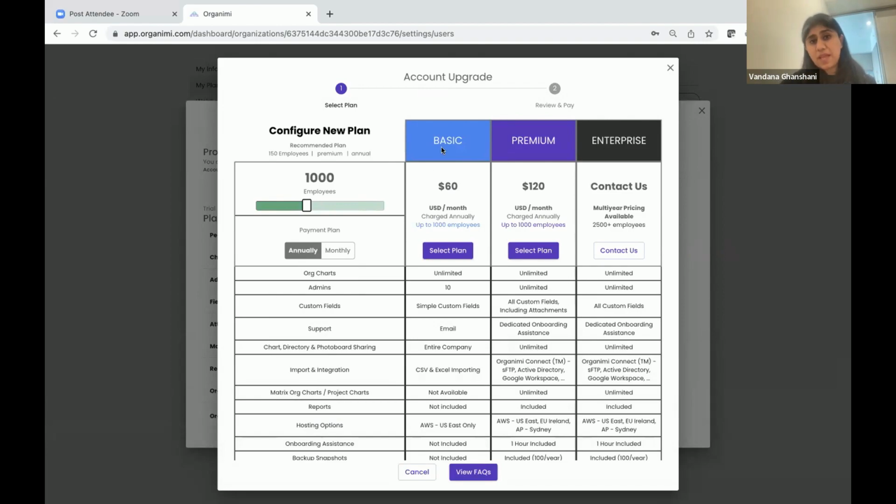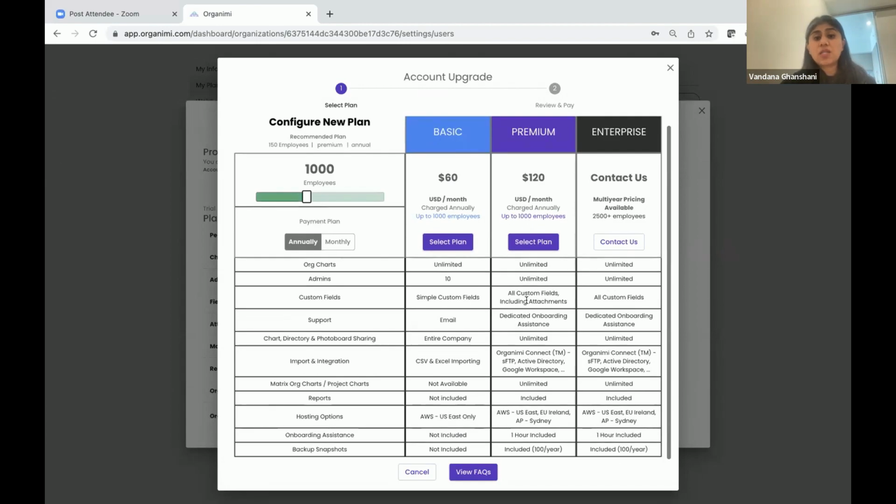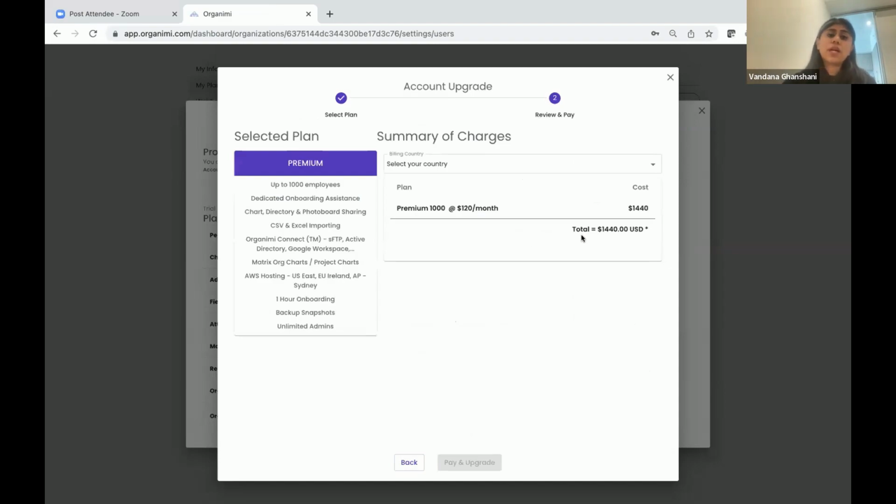If you're on a basic plan, but you wish to upgrade to a premium, because it gives you dedicated onboarding assistance, we give you import and integration features. We also give you hosting options on different servers. You can go ahead and just select our premium plan, click on select on the plan here, and it automatically converts for you the total amount that you need to pay us to increase your plan limits, which is like 1440 here in USD.